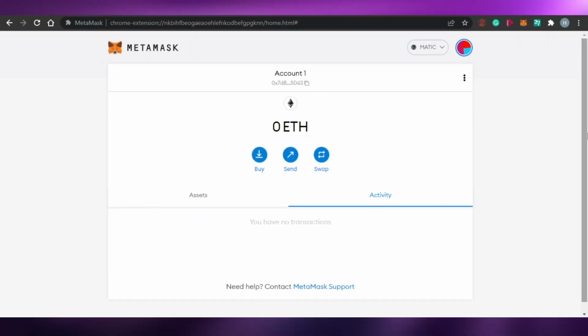So yeah guys, this brings us to the end of the video. I hope that I was a big help to you, and now you know how to use MetaMask.